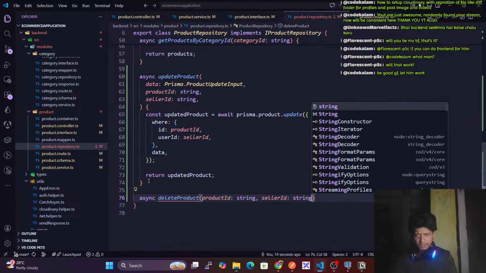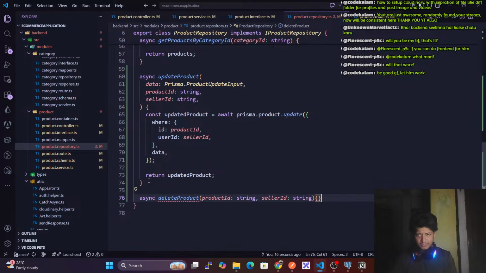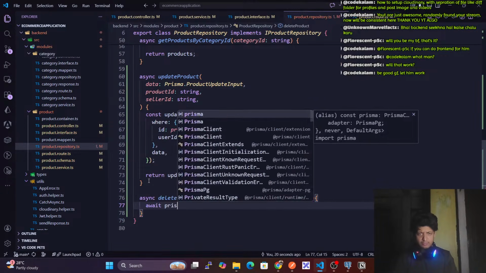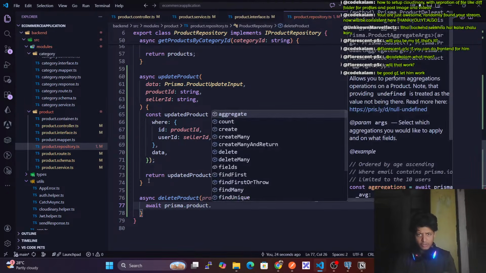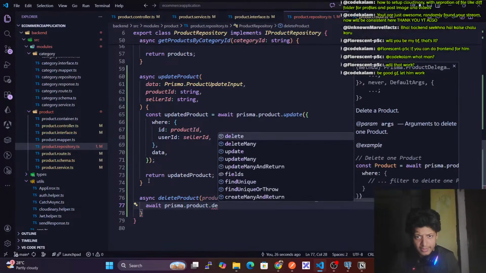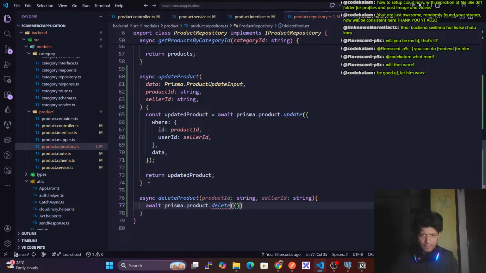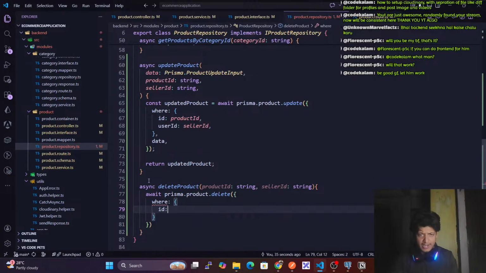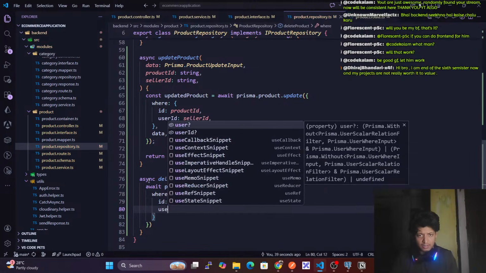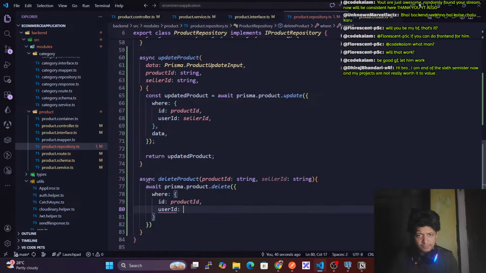Okay, then after this, await prisma dot product dot delete where ID is product ID and user ID is seller ID.